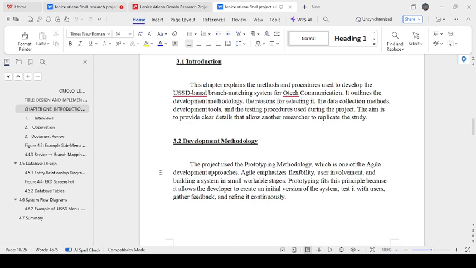In this project, we use the prototyping methodology, which is one of the agile development approaches, since agile emphasizes flexibility, user involvement, and building a system in small workable stages. Prototyping fits this principle because it allows a developer, who is me, to create an initial version of the system. I test it with users, I gather feedback, and refine it continuously, upgrade it slowly.